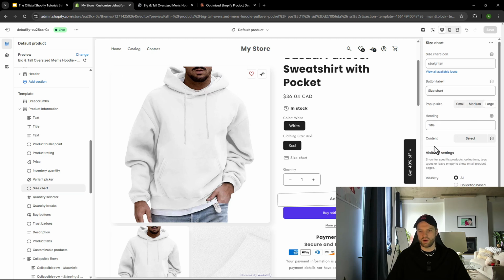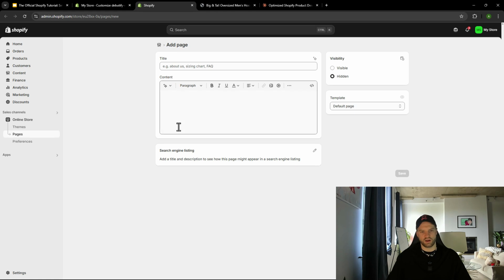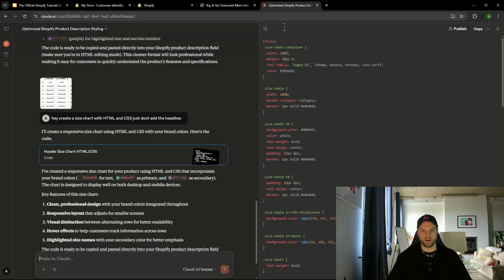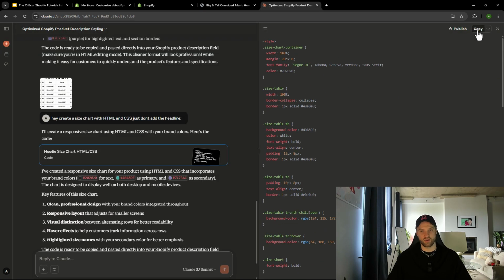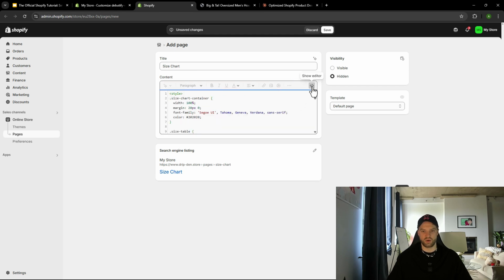to click on here on the content. Okay, click content and then add the page, and then it's going to ask us to create a size chart page. So we're just going to call it size chart. That is fine. And as you guys remember, we asked Claude to create a custom size chart for us. So we're just going to copy this and bring it here as a piece of code, just like that.